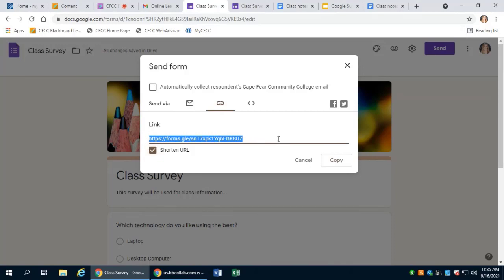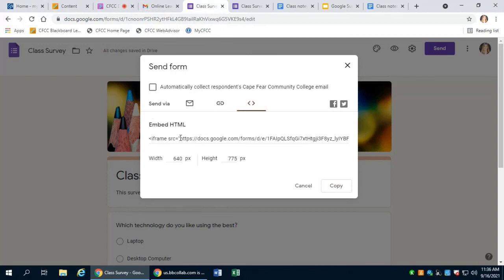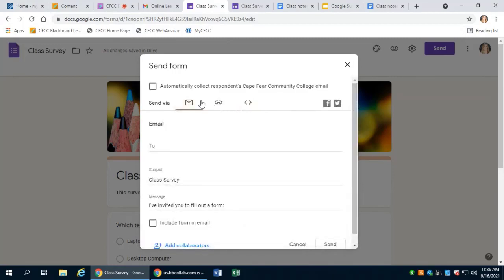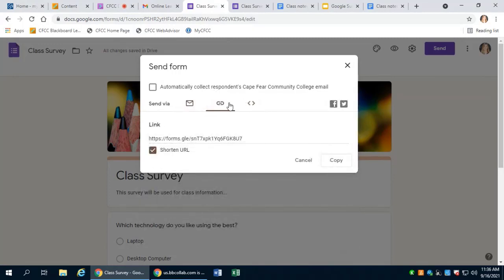And just as I had showed us with the Google Docs, all you would do is click copy. And now you could just right-click, paste that form into any other source. You could paste that into Blackboard, into an email, into another document, and so on. You can also embed it, but I don't think we'll really be using that. I think the easiest options would be the email or the link. The link is the one I always use.